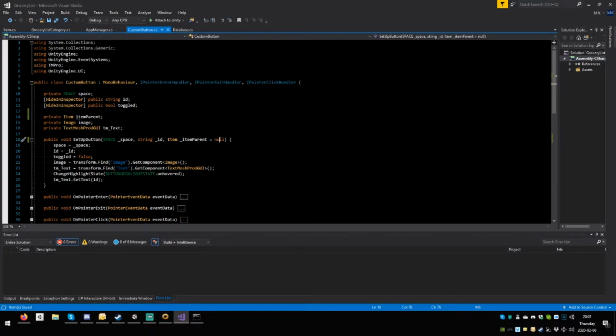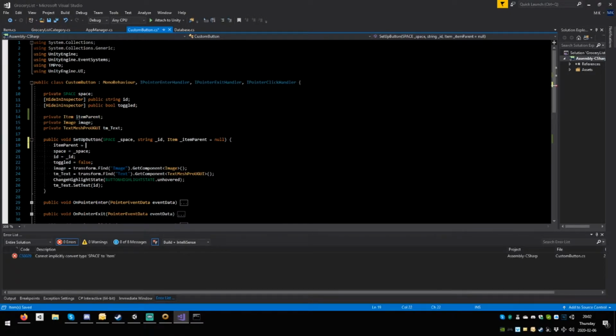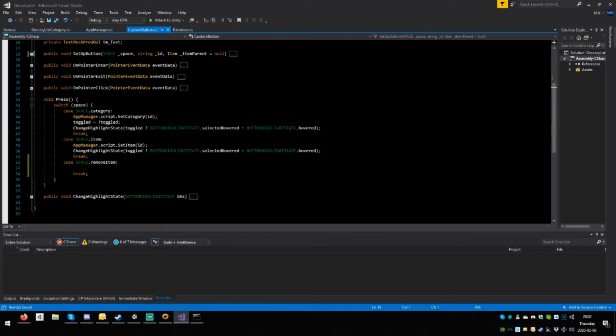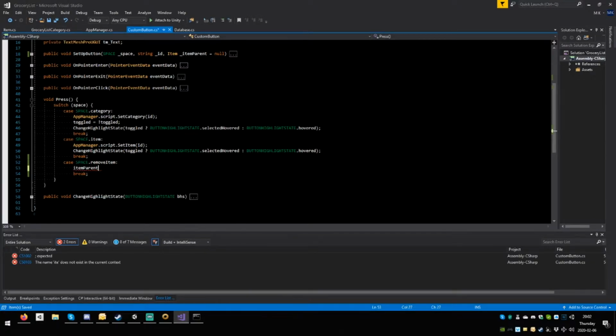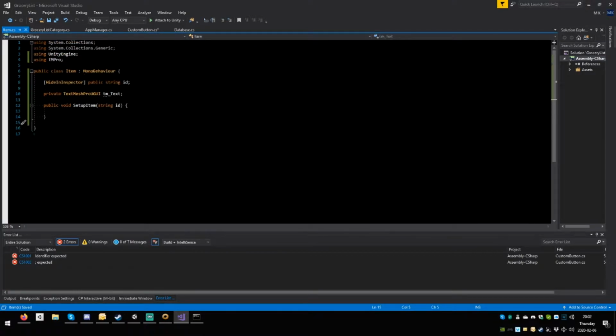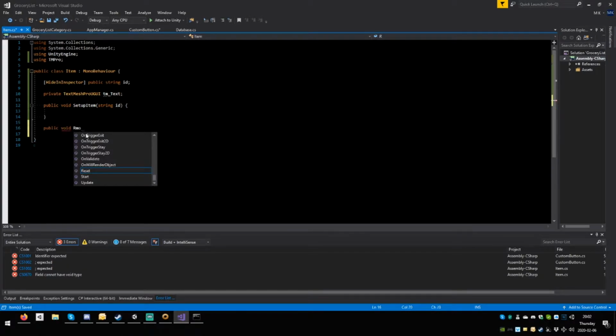Because it's optional, all of our calls to set up buttons don't result in an error now. So you can copy item parent, you can paste it right here, go equals, underscore, and then paste again. Semicolon. Alright, so we're going to assign it at setup. Okay, so now here you would say item parent dot something. We don't have it. But you can put a public void remove.